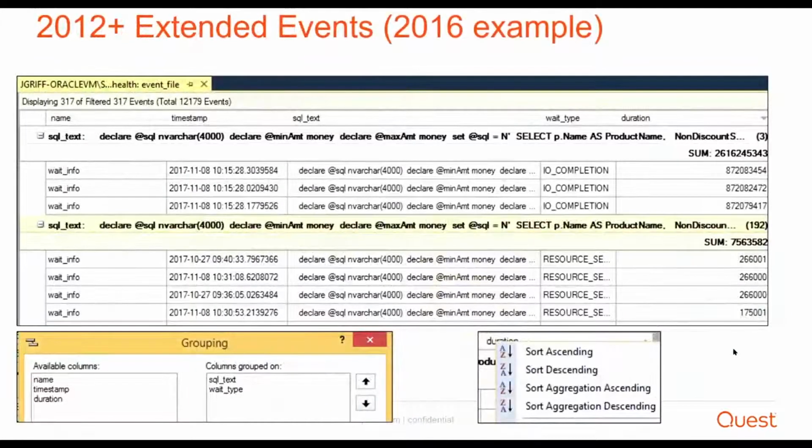Now, if you wanted to use extended events, this is a 2016 example, but basically, the system health session is on by default when you install SQL Server, and it writes to a file, and you can query that file in Management Studio.